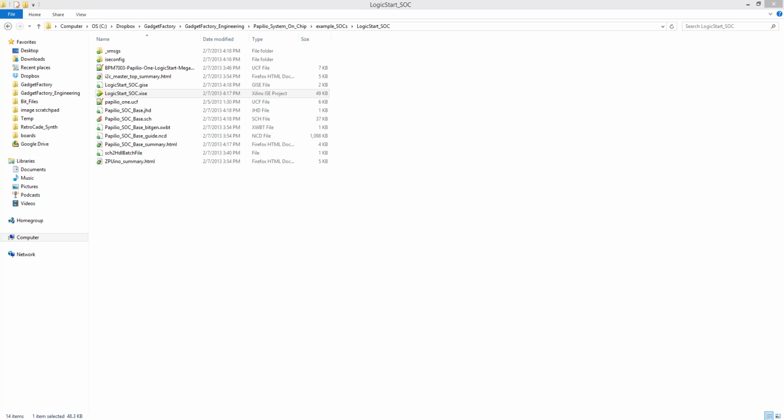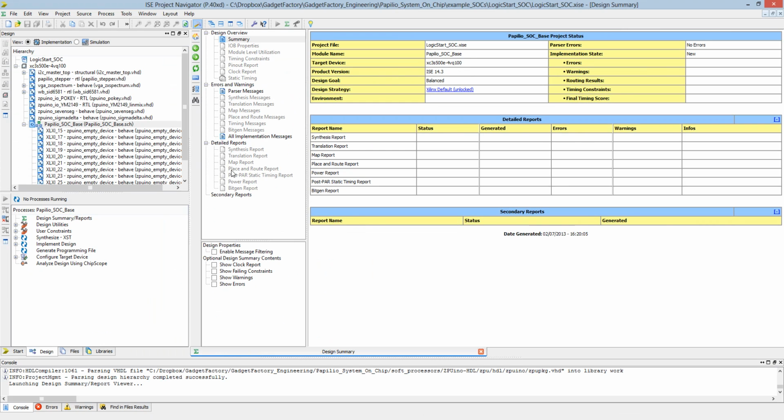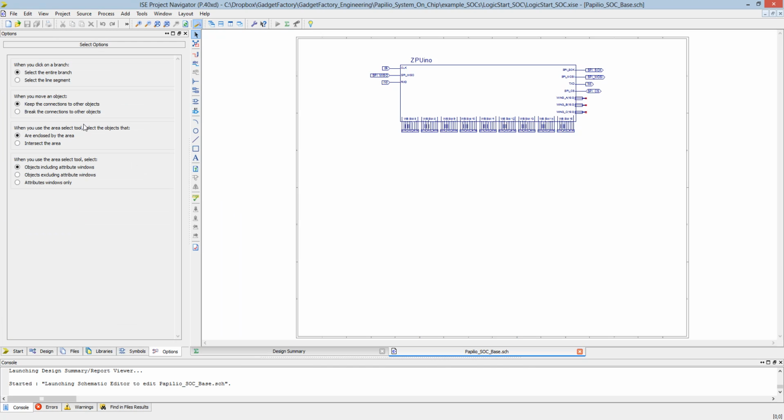So we're back looking at the Papilio SOC prototype system, and I'm going to go ahead and start a new design that's going to implement all the components we need for the LogicStart MegaWing. And the first thing I'm going to start with is the 7-segment display, and I guess we'll just make this a multi-part video. So I'm opening up the design, opening up the schematic.